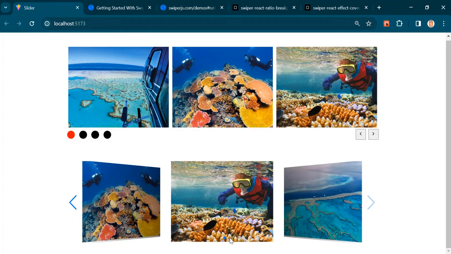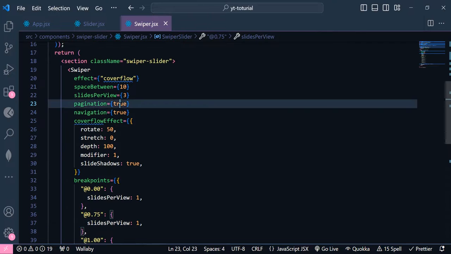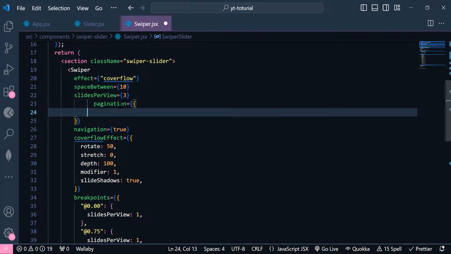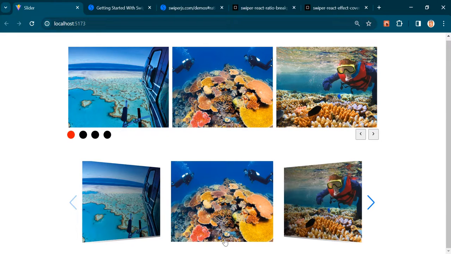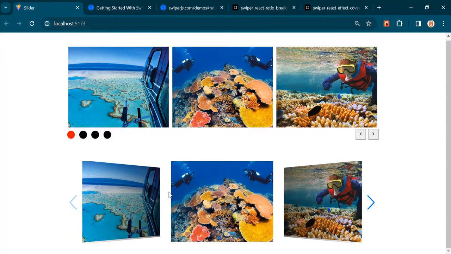So as you can see, our dots are not clickable. All you need to do is just open a new object inside this pagination and make clickable to be true. Now you can see our dots are clickable. Alright guys, that's it. That's how you can implement swiper slider inside React.js.